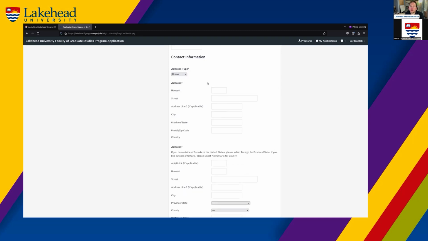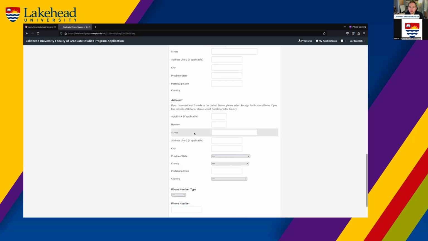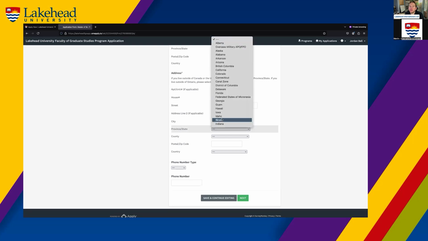The first home address that you'll provide, you can put the house number, the street, and then city, province, state. These are all open text fields. However, if you live outside of Canada or in the United States, you'll actually fill out the second option as well. So you'll go house number, street, address line 2 if applicable, city, province, you will select foreign. So foreign is going to be all the way at the bottom of the list.